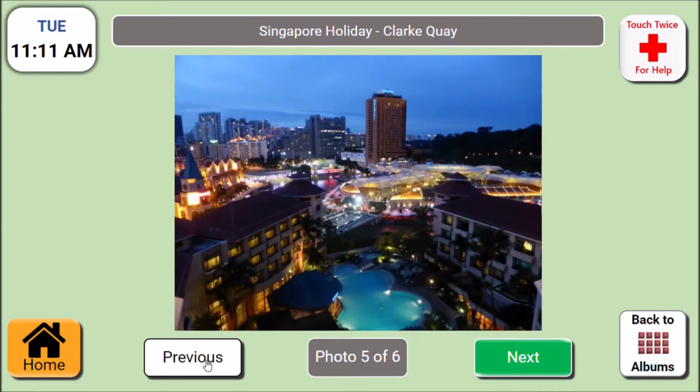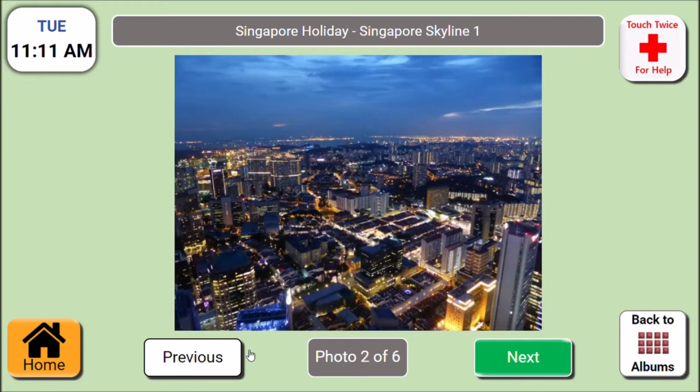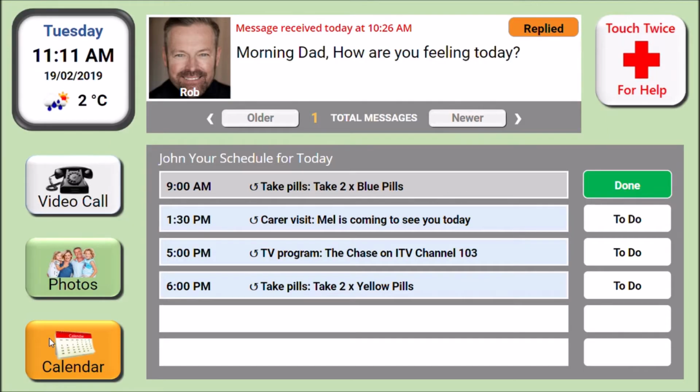Once they have viewed all new photos, the message disappears. They can return to the other albums, at which point you will see the star has been removed. In addition, the home screen Photos button also returns to normal. Pressing this button will always take them back to their full set of albums to view at any time.